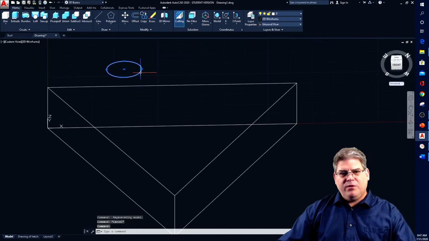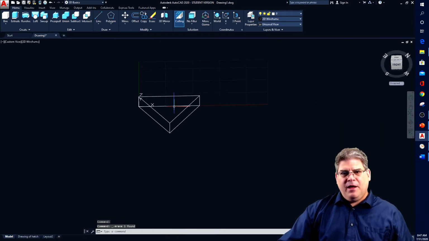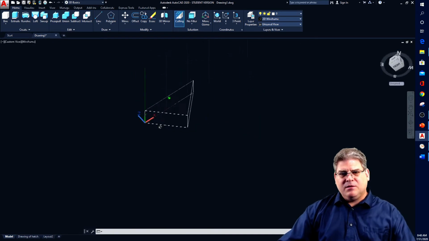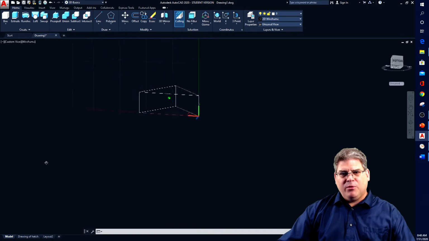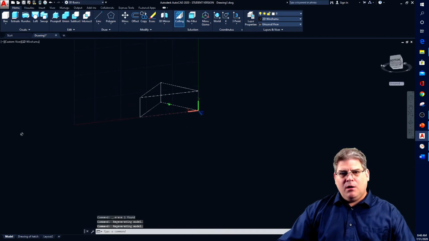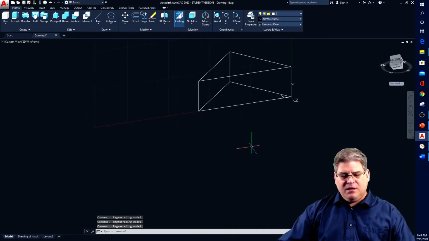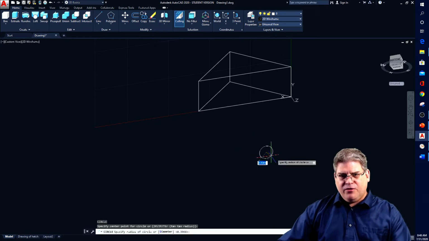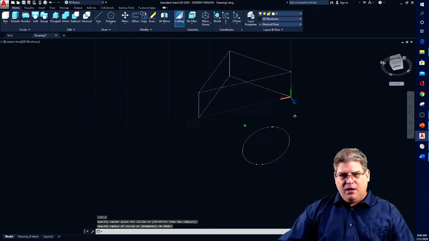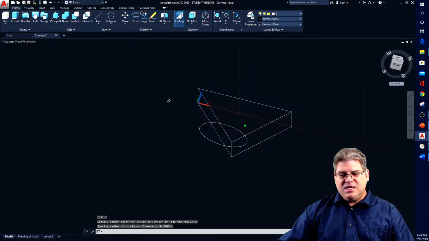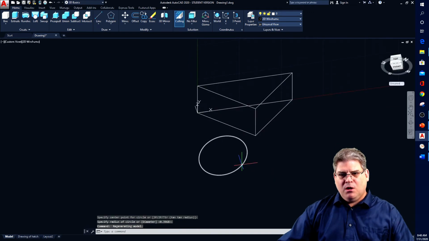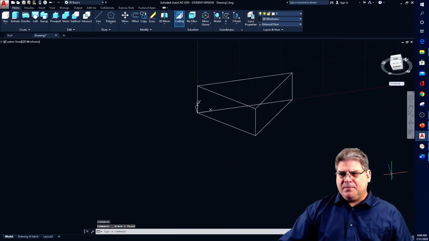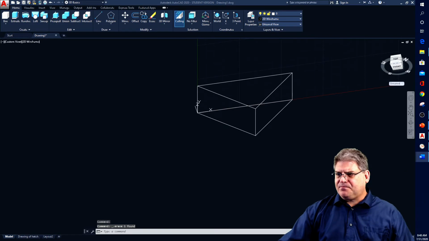This is important when we go to draw things, that we have our coordinate system set up so that we're able to draw on that. Otherwise, if I try to draw a circle here, it just defaults to our work plane.